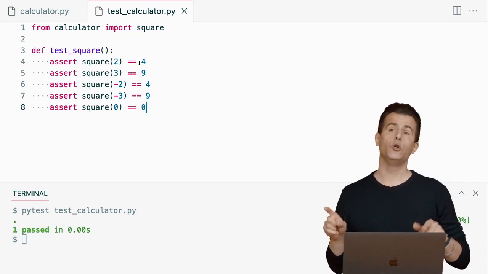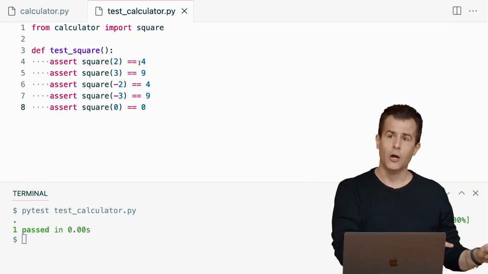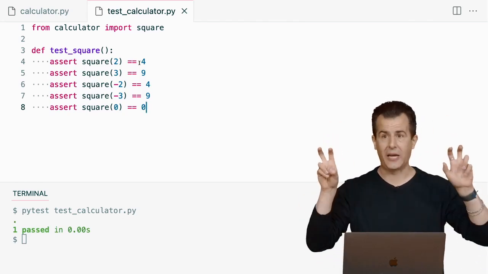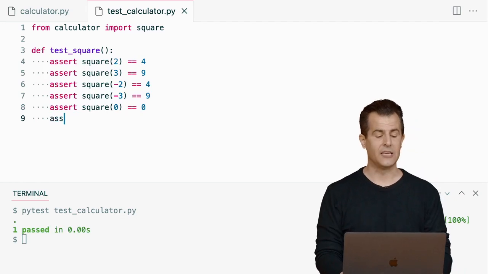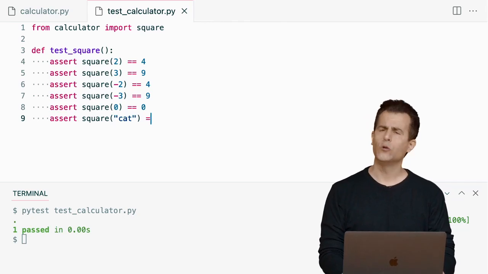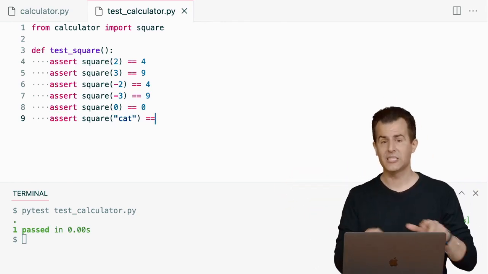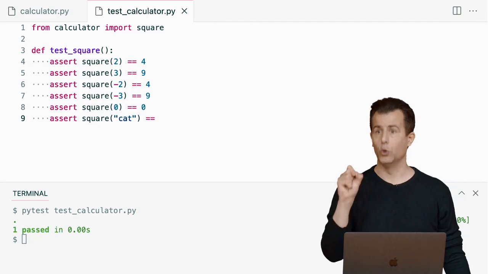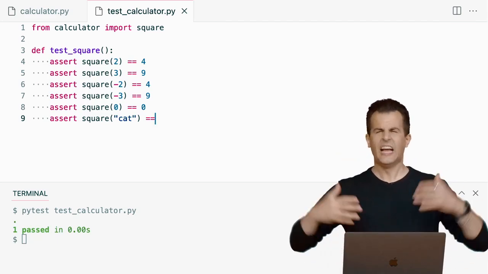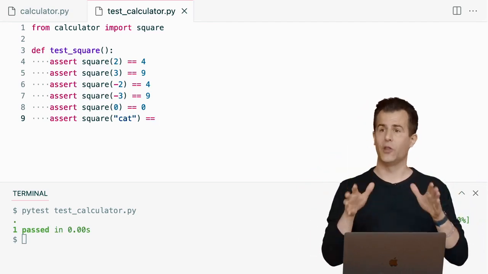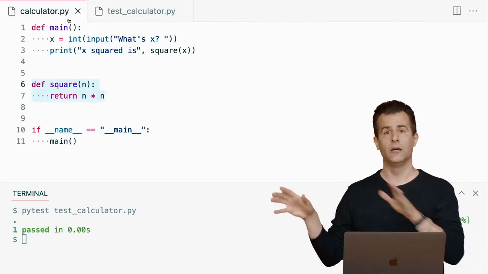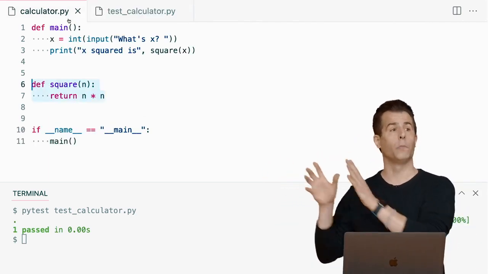Now, if you want to test whether square behaves properly when passed something like a string, like quote unquote cat, we could absolutely do something like this. Assert that the square of quote unquote cat is not going to equal something. You can actually, using different syntax, assert that a specific exception will be raised. So if we were to go back into our square function, improve it, and deliberately raise an exception, we could test for that too. But for now, I'm deliberately only testing the square function. I'm not testing for specific user input. But that's another problem to be solved.